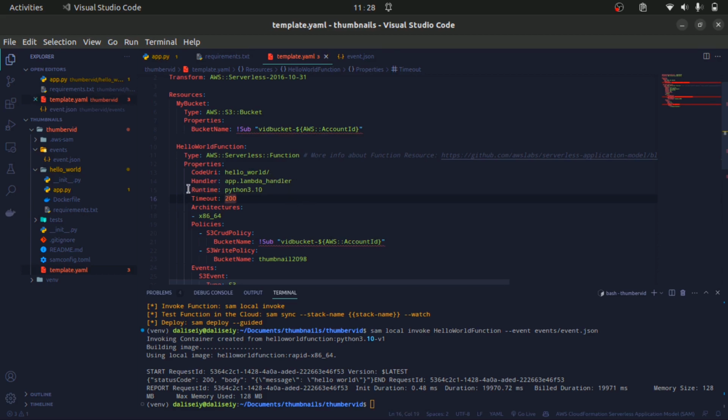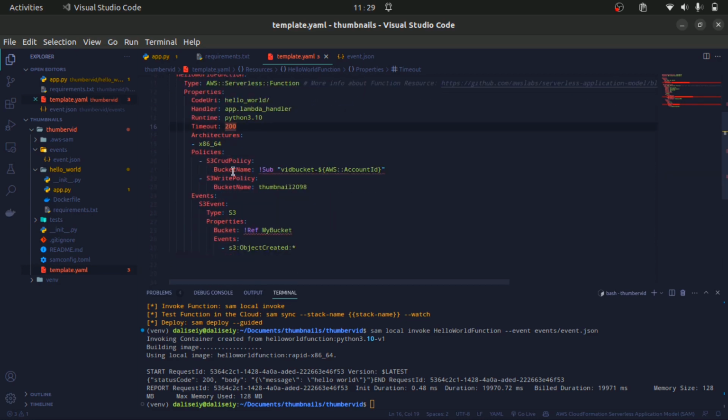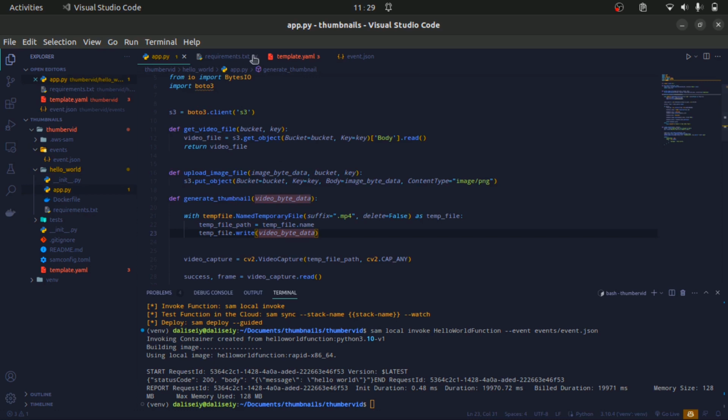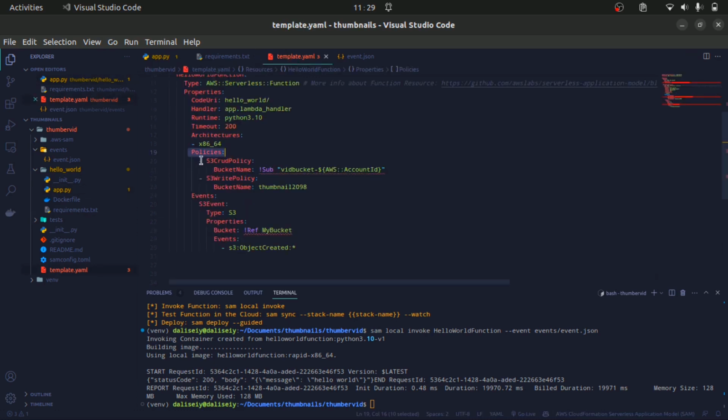I'm still running the Python 3.10 runtime. And also I have a policy here. Now, the purpose of this policy is to ensure my Lambda function I'm going to be deploying has the necessary permissions to perform an S3 record policy. And what does that mean? The S3 record policy allows Lambda to read, write, create, and update objects in my S3 bucket.